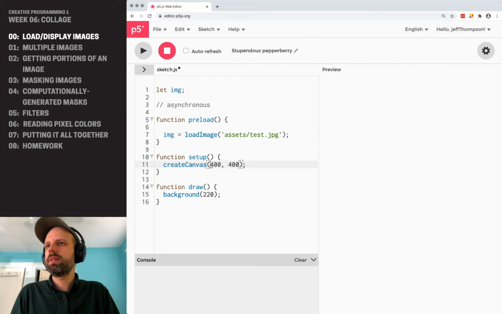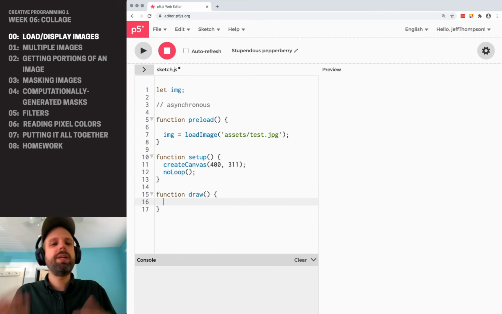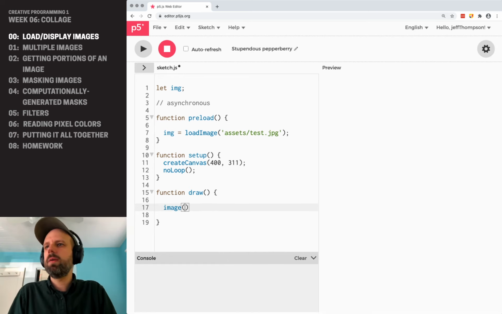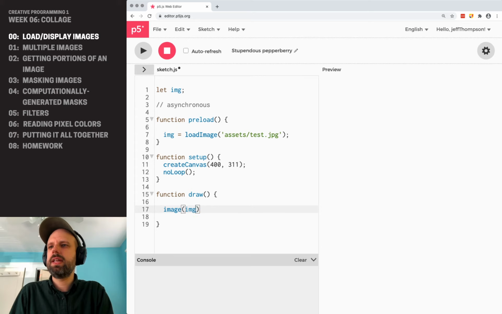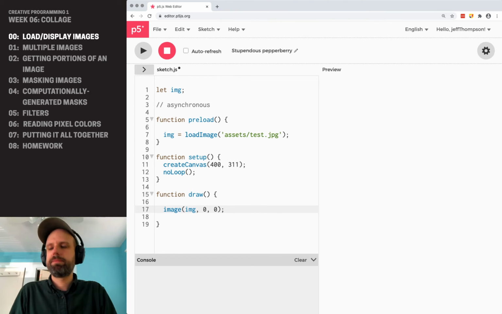I'm going to resize my canvas. I happen to know how big my image is. It's 400 by 311. And then I'm going to add noLoop here as well. And then in my draw, I actually don't need a background because I'm going to display this image on screen. And the easiest way to do this is the image command. And then it takes 3 arguments. It takes the name of the image or the variable of that image, so img, and then the x and y coordinates. So I'm going to put it at 0, 0. And this draws just like a rectangle.